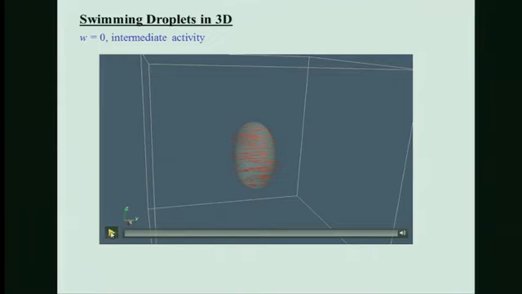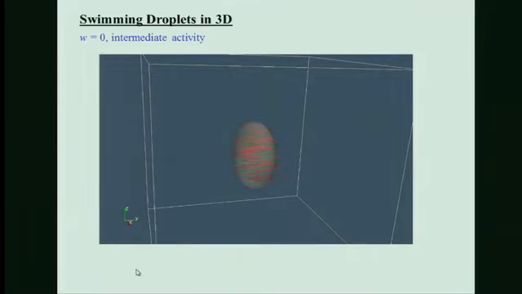Here's a 3D movie. Same sort of thing. Just about to find its splayed configuration. Takes a bit longer, and off it goes. I hope that's visible. It's not very visible, perhaps. I have better pictures later on.